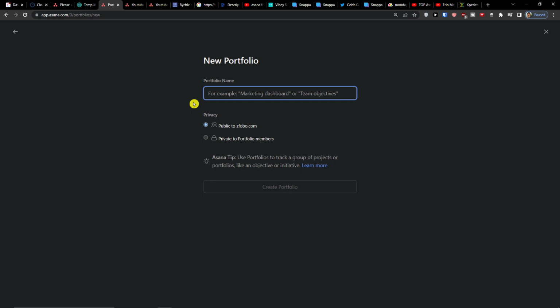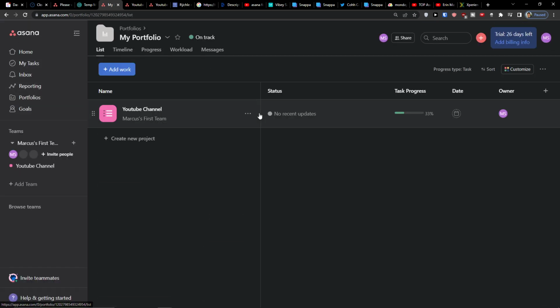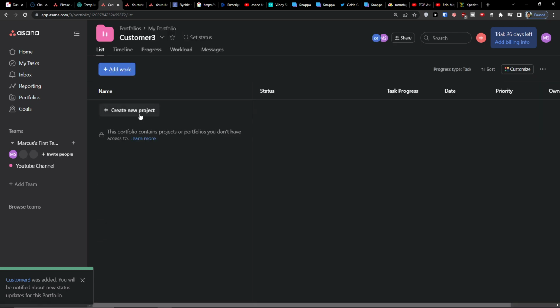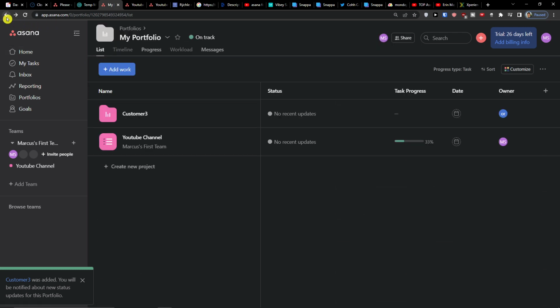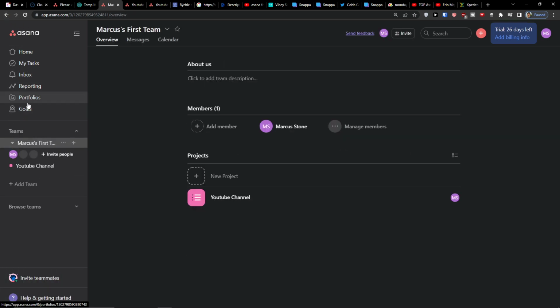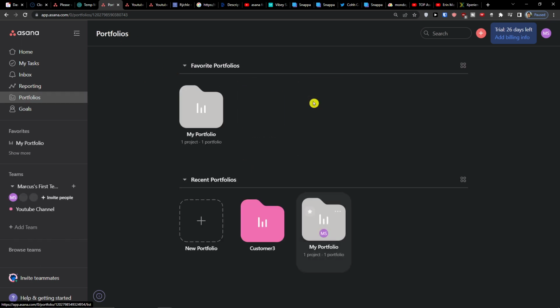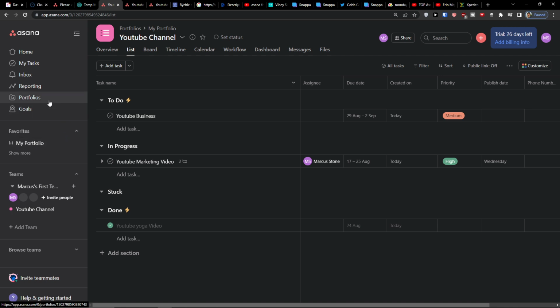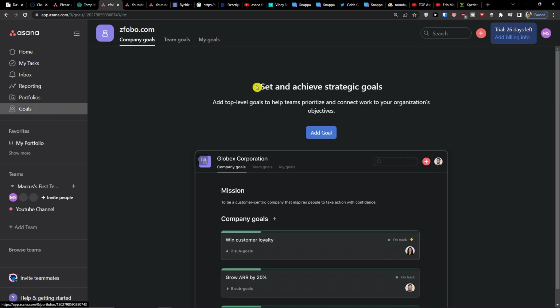I can simply click on new portfolio. And right now we have the one portfolio that we have, and I can add work here. So we have my portfolio, the customer free portfolio. And you're going to find the portfolios here. My portfolios. I can simply go to the YouTube channel and you would find the portfolios that you have. Then the last thing is goals.